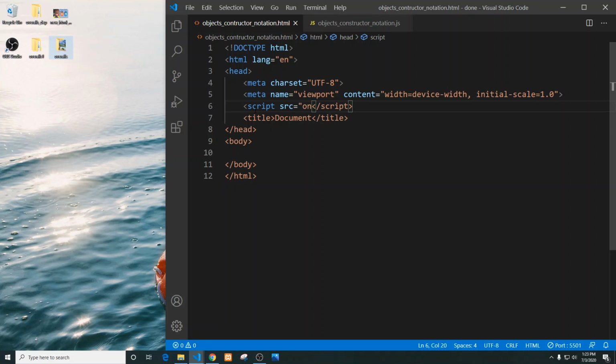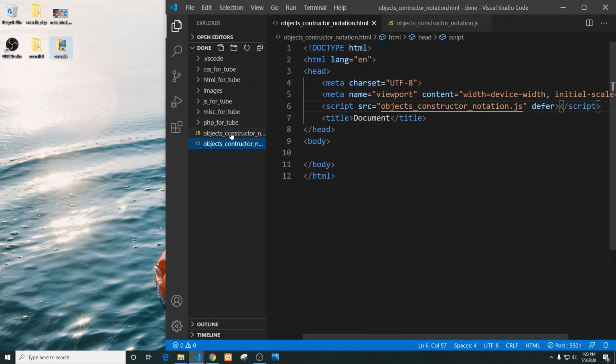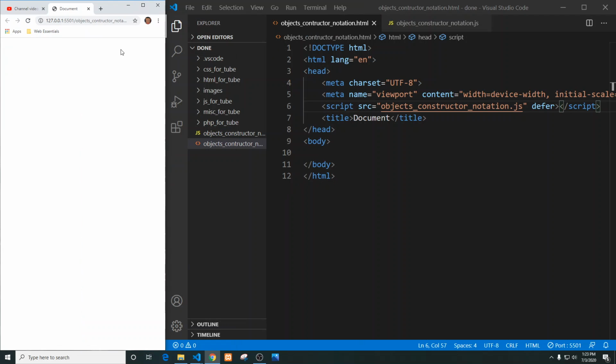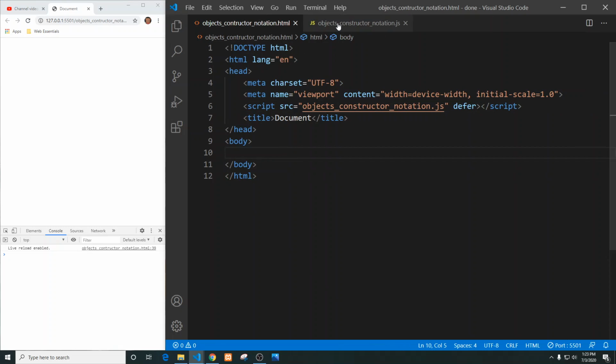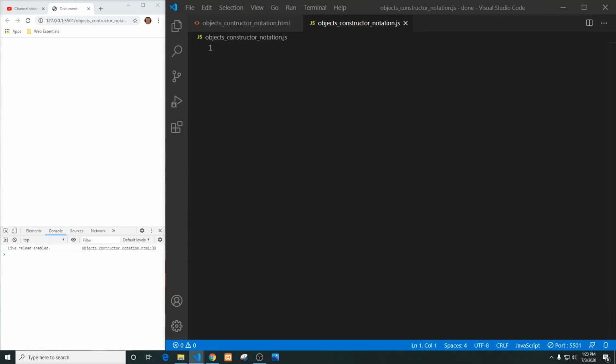That script, we just added it: objects constructor notation.js, and we'll defer that so any markup can load before it. Let's open this up within Live Server and see if there are any issues within the console, which I do not see any. So I can close this, and let's work with the objects themselves.